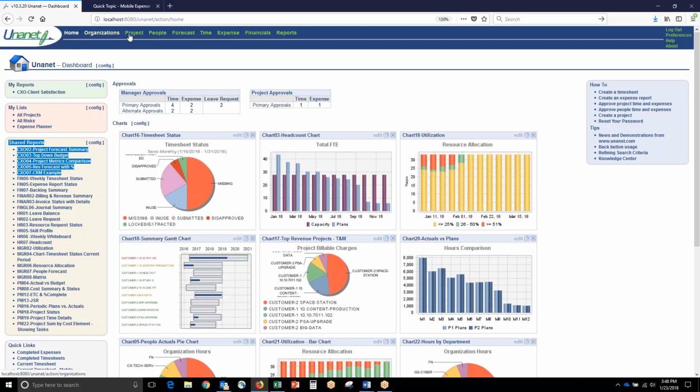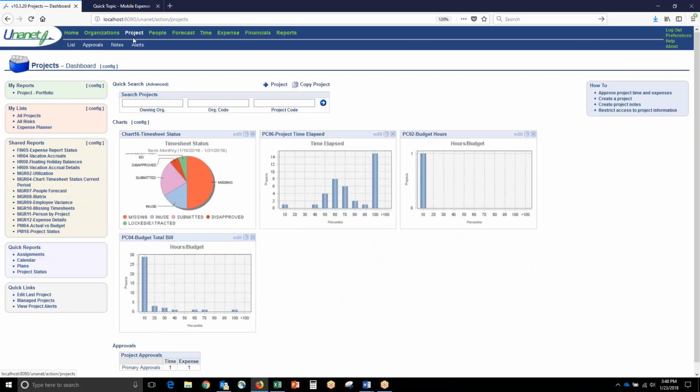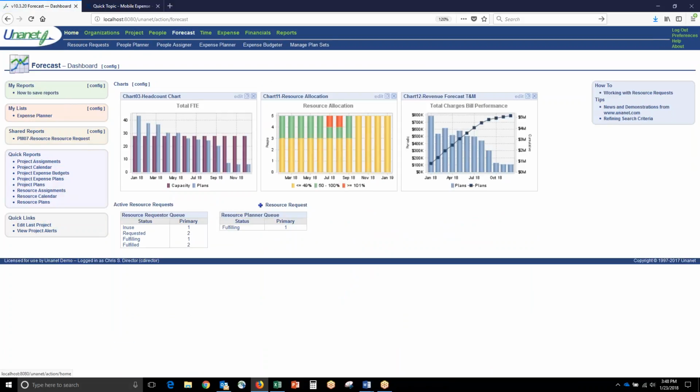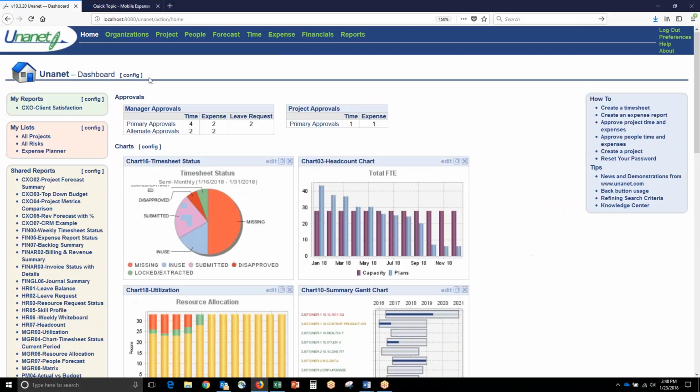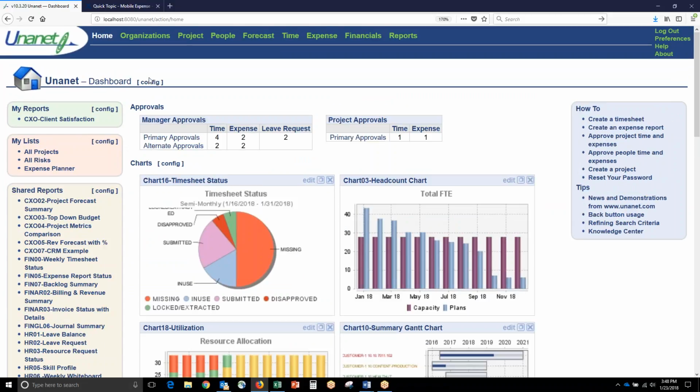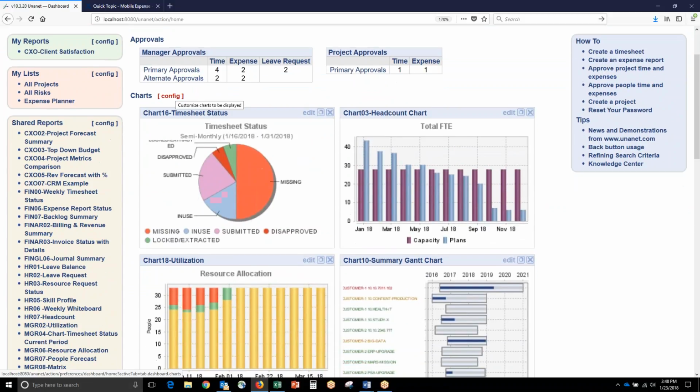And when I say the word dashboard too, each of these menu items across the top represents a different dashboard. So that was our home dashboard with a set of charts and reports. This is our project dashboard with a set of charts and reports. This is our forecast dashboard. This is our approval. I'll make this a little bit bigger for you so you can see it. This is our approval queue from the home dashboard.